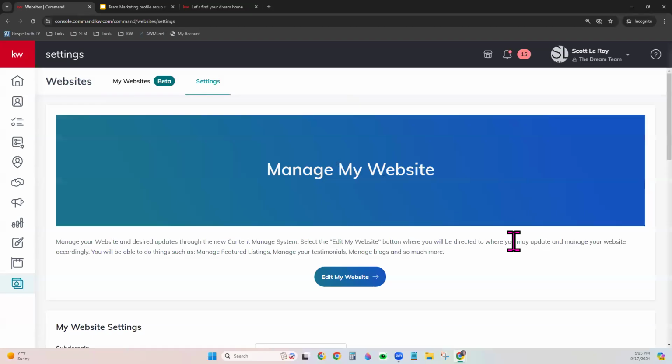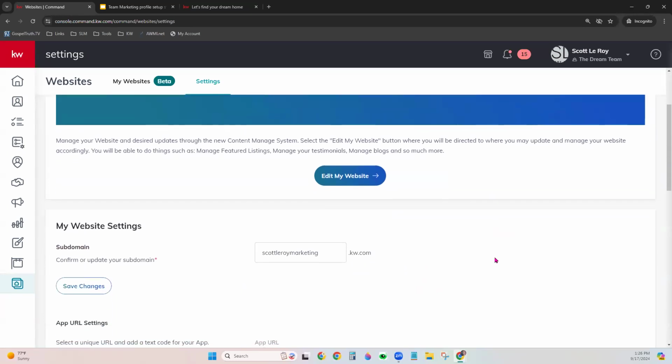This probably looks a lot like the site that used to be here when you clicked on the websites tab on the left. It used to be called consumer, and this is what it used to look like, but there's still some settings that live under here that I just want to make sure that you're aware of.